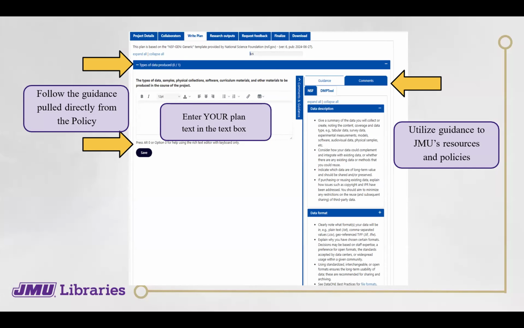So here, you'll see a closer look at the writing area specifically for types of data. You'll enter your responses directly in this box. What is really helpful and what I really want to point out here is the right panel. It's going to give you guidance from the selected funder, your institution, or any other agency you selected for guidance. So JMU guidance might point to specific data services, repository options, or policies on retention and access. And you can toggle between the guidance for different sources depending on what's most useful.